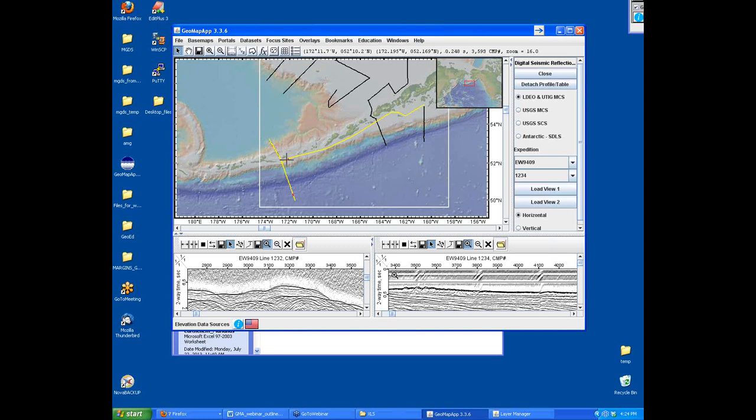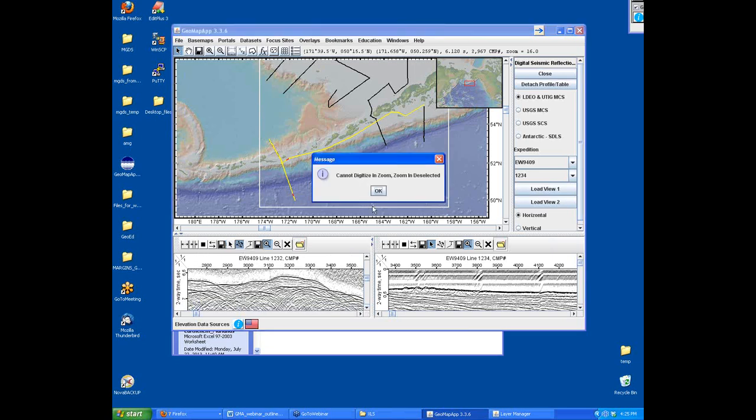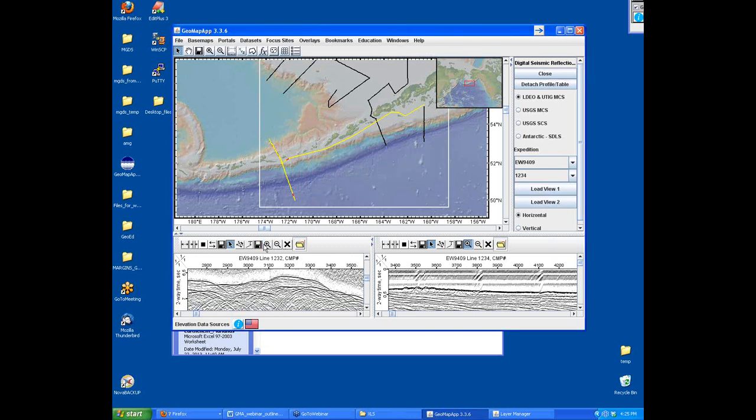So here in this portal we can see that in no time at all we loaded 2 multi-channel seismic profiles, and by using the scroll bars, we can quickly interrogate the data. We can even digitize these horizons in the reflection profiles. So let's just show one quick example of that. Hold on, yep, I had to deactivate the zoom button.